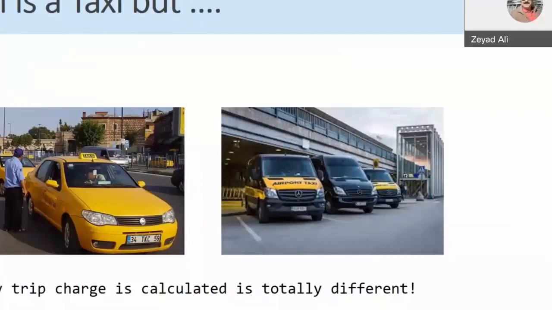And here is another example. You order a taxi, they charge you by kilometer. We always try to simplify examples to make explanation easier. They charge you by kilometers. For example, let us say 5 riyals per kilometer. So this is a regular taxi. But when you order an airport taxi, they calculate it in a different way. Let us see that, for example.